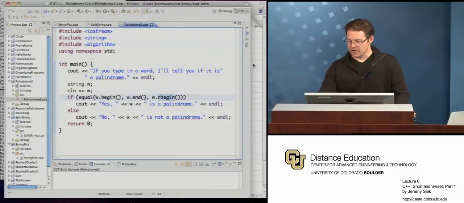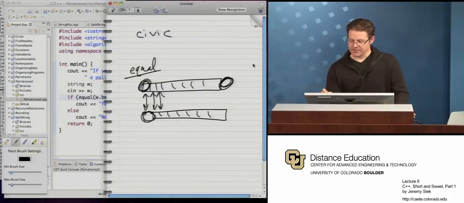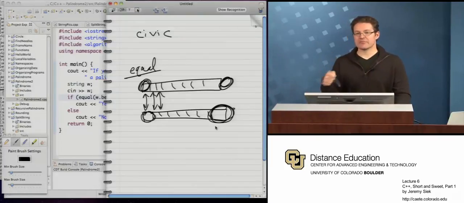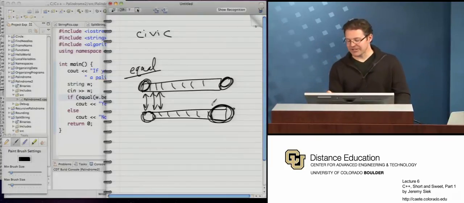And so what we're actually doing there is the rbegin iterator is pointing to this spot back here. And then when you tell that iterator to move forward, it's actually going to move backwards instead. Okay?